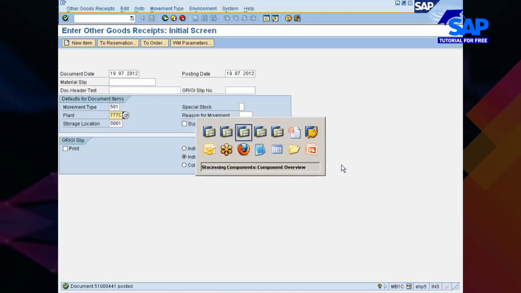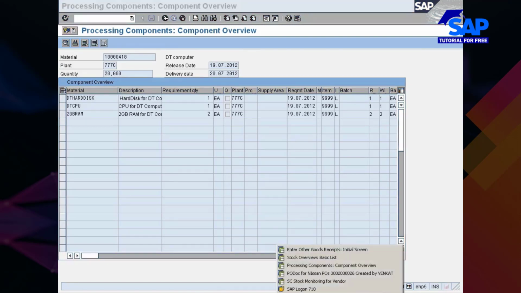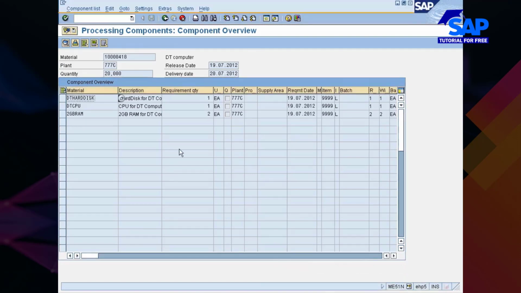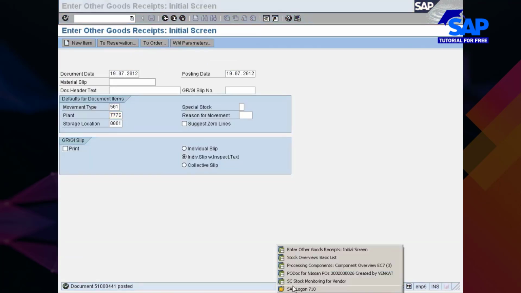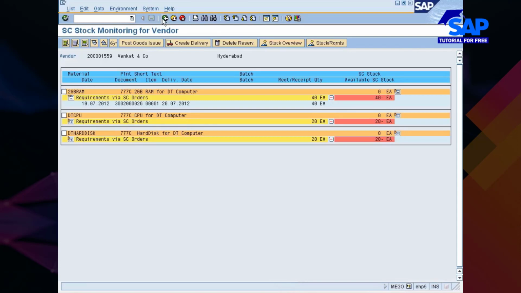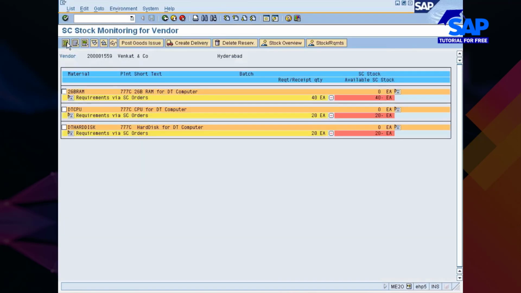Now, because you have got the stock, you can now go back to your ME2O. Where is that processing components? Okay, this one. Yes, stock monitoring, right? Now, look at here. If you want to issue RAMs to the subcontractor, you can just have a look at it here. You can select a line item, that is the item which you wanted to issue to the supplier.